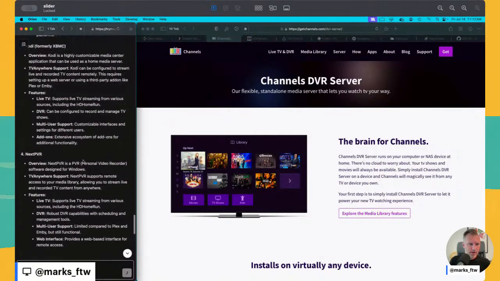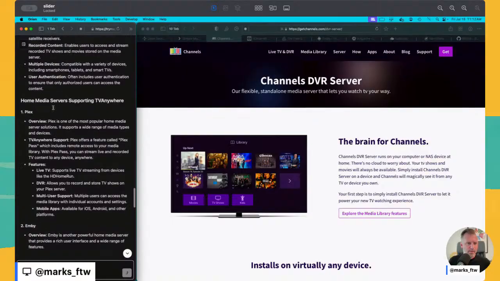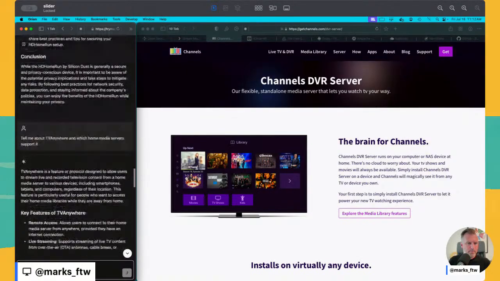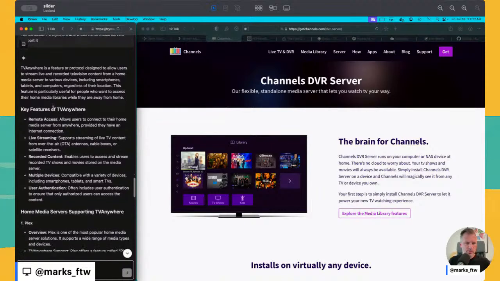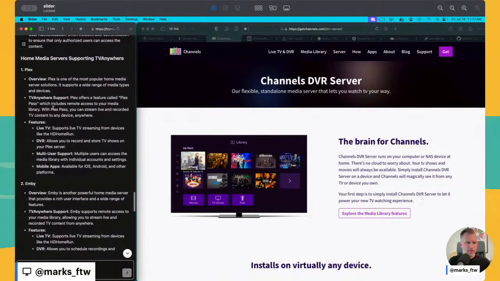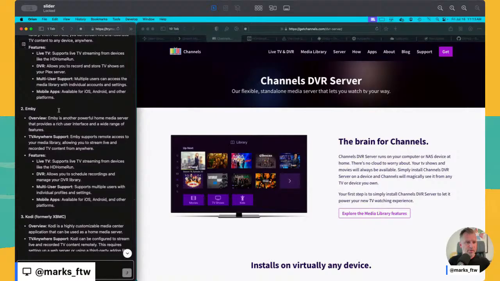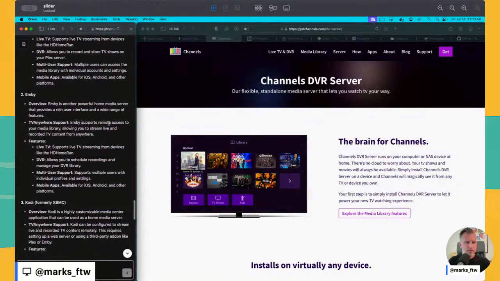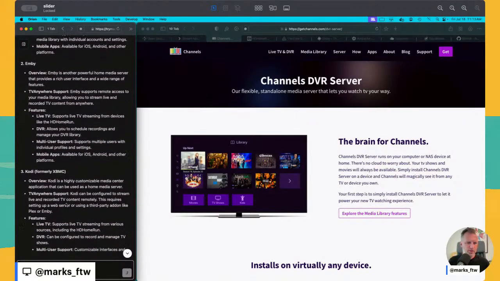Let's see what it said here. It is available on Plex. Okay. Let's see. I'm just going to scroll. Sorry if I'm making you sick with my fast scrolling here. So Plex supports TV Anywhere under the Plex Pass. Emby has it. Emby supports remote access to your media library. That's not what I'm looking for. It misunderstood me.